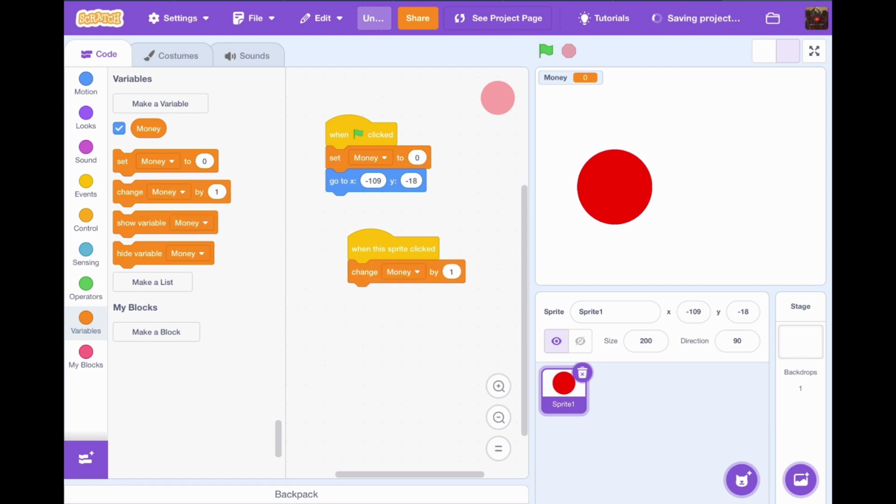Okay, save the project and we can test it. See, when you click it, the money gains more. And you can always reset it, and the money will change to 0.